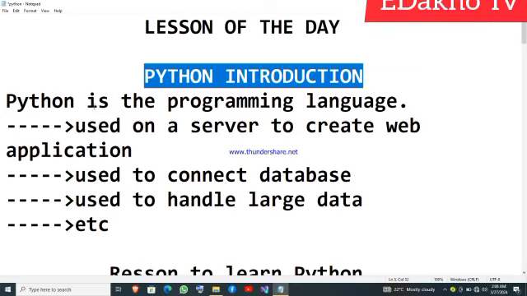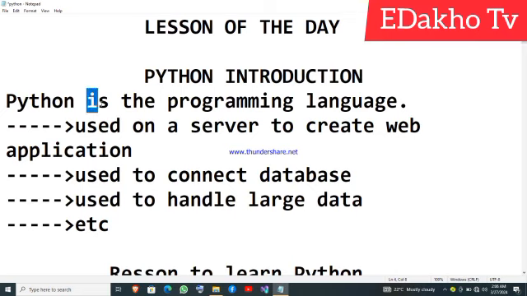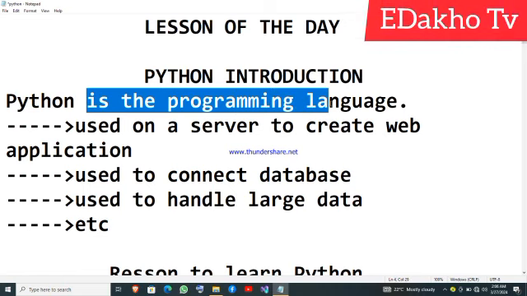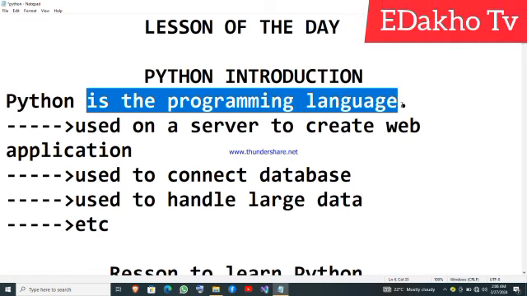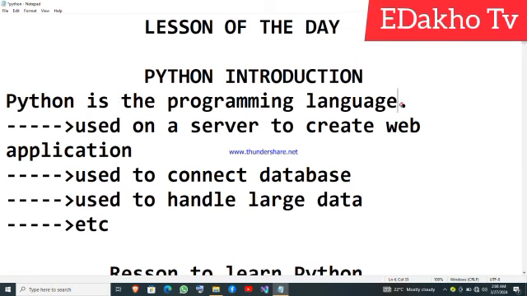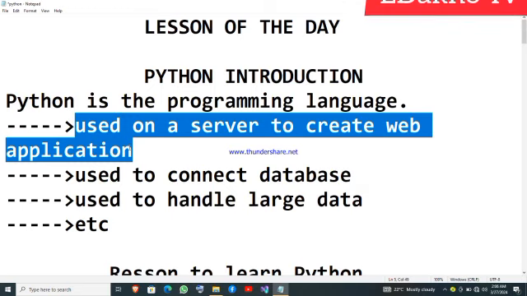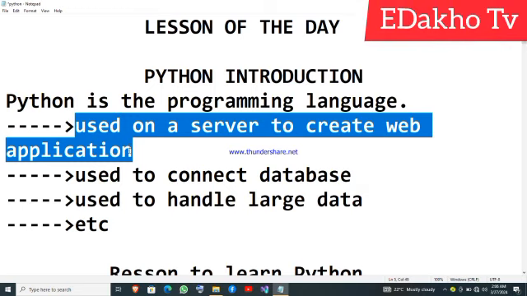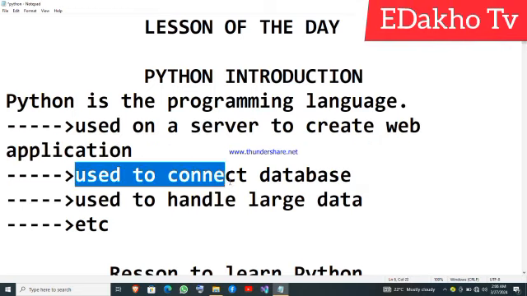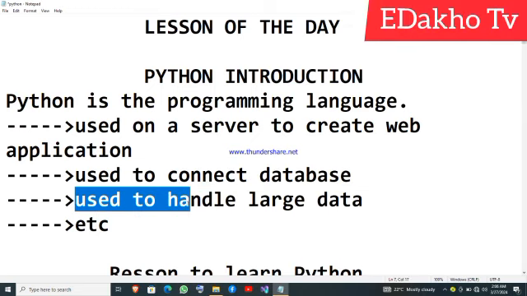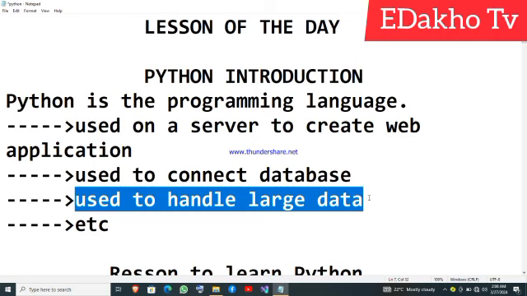As you see, Python is a programming language. Why do we start with this programming language? It helps us to create web applications. They use the server to create the web application. The easy way to create a web application is by using Python, and you can also connect to the database, get the data, and it can handle large files and so on.